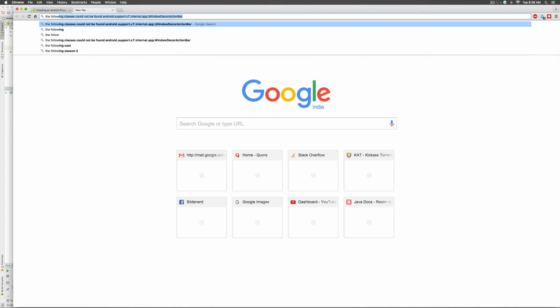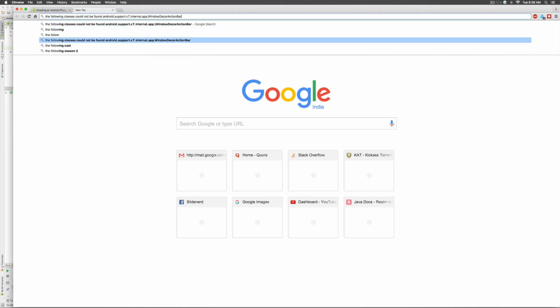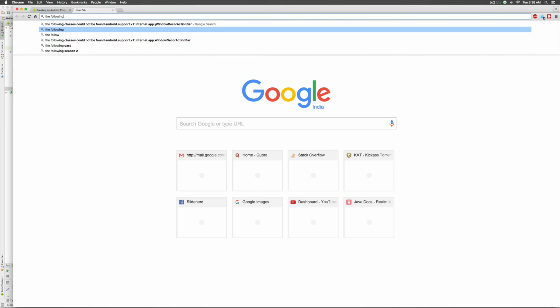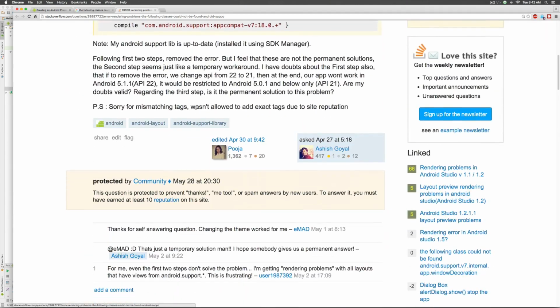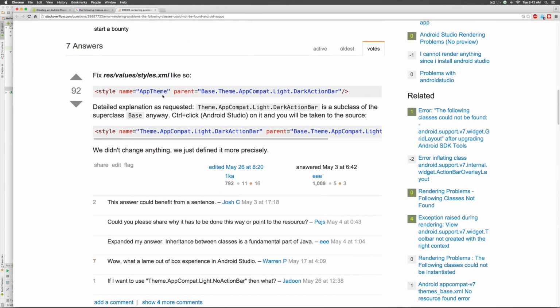Wow, take a look at that. There are already people searching for this exact error on Google. There are several results here that you're welcome to read through, but to cut the video short, I'm going to go directly to the solution in the first post, where it says replace the Theme.AppCompat.Light.DarkActionBar by adding a Base word at the beginning.